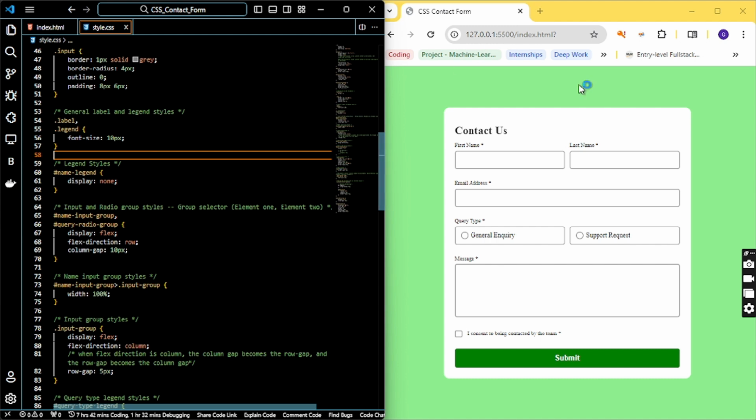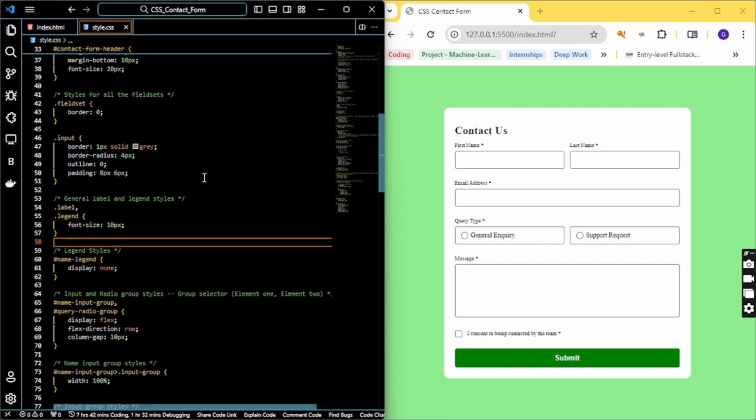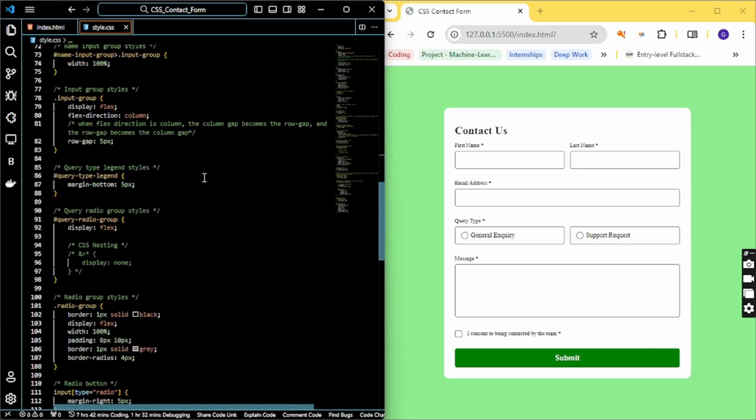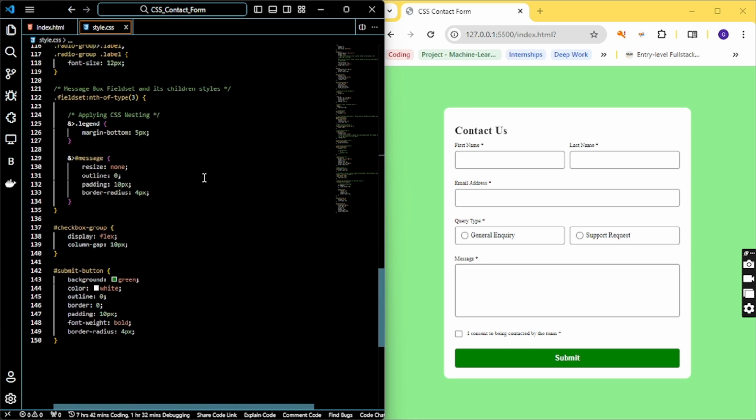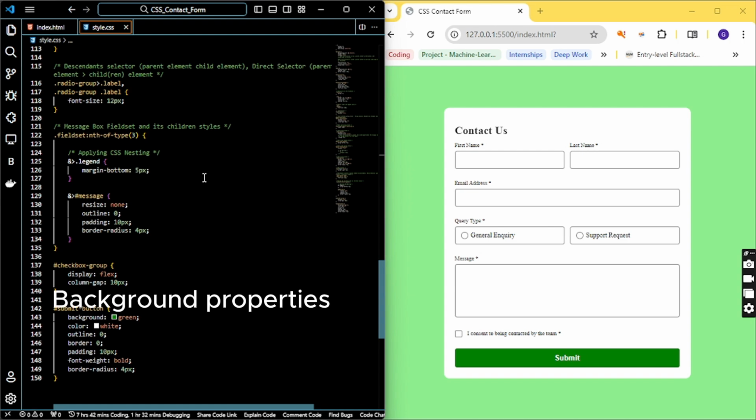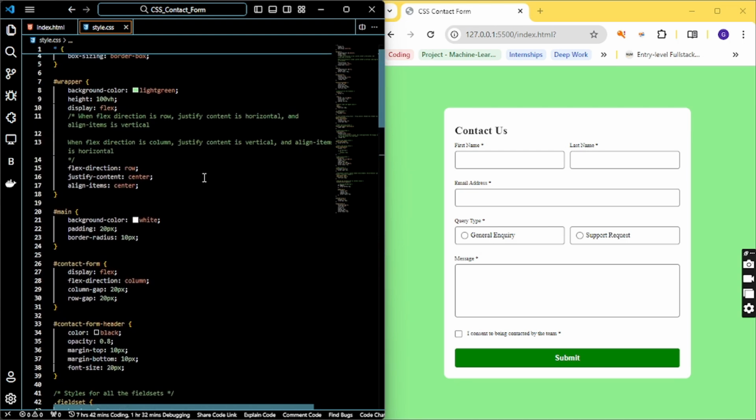We're going to be validating this form, because we've built the basic structure of it using just HTML and CSS, and we've covered flex properties, we've covered selectors, we've covered nesting, covered background properties, border, and all. We looked at them in depth.